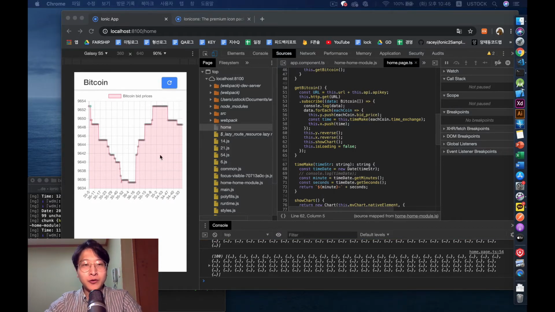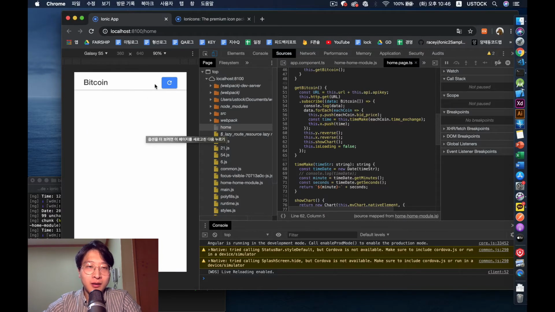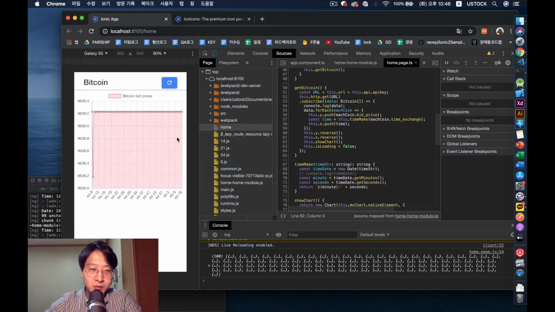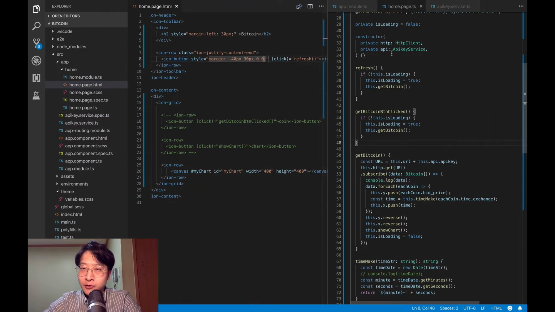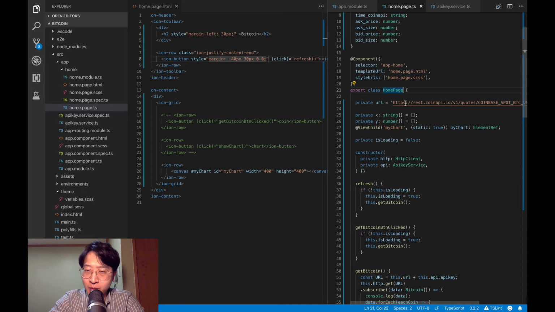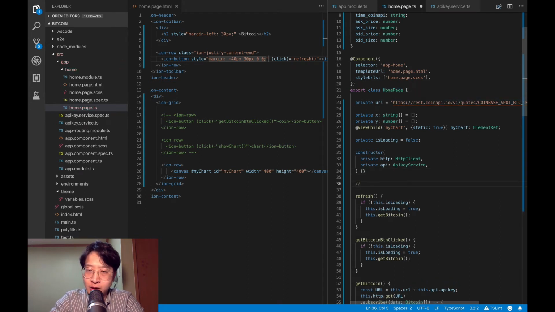Cool. Now we need to do the very last step to complete this tutorial, which is, for instance, when I load this page, it doesn't do anything. And so what I want to do is, whenever I load this page, it iterates this refresh function so that it has the same effect as when I press this button. Okay? And to do that is really simple. We basically have two choices. First one is ion view will enter, and second choice is ng on init.